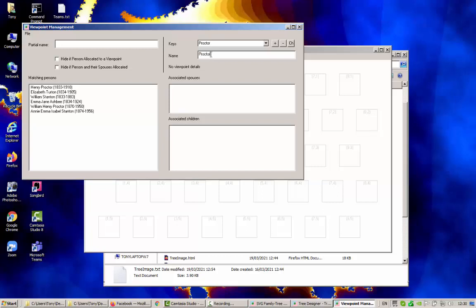The two main surnames in this tree are Proctor and Stanton. So plus will create the first viewpoint. And Stanton View. We're actually going to create three, but we'll just do two for now because we're going to use a second, alternative method, to create the third one.